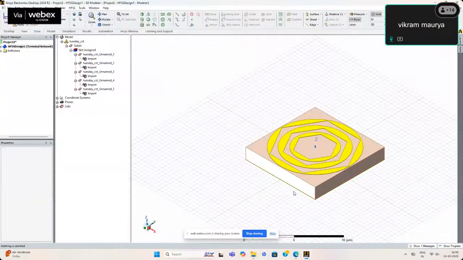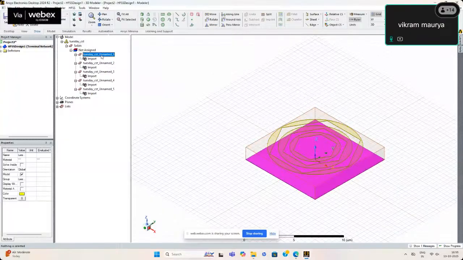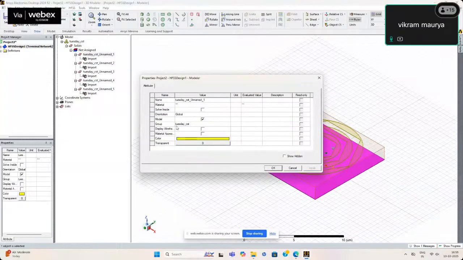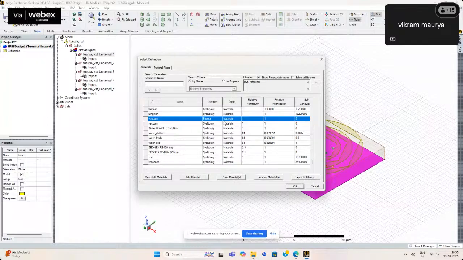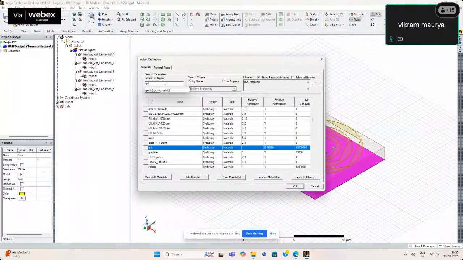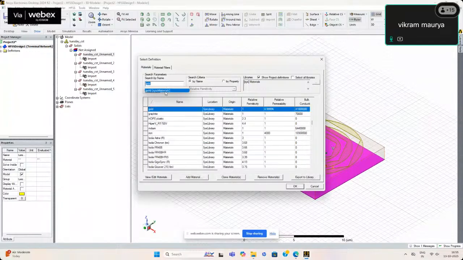Suppose this is my ground. See, this is the ground, so click this. Here is the material option. Go to this option in the material section, edit, and search by name for the material you are choosing: gold. So click gold.